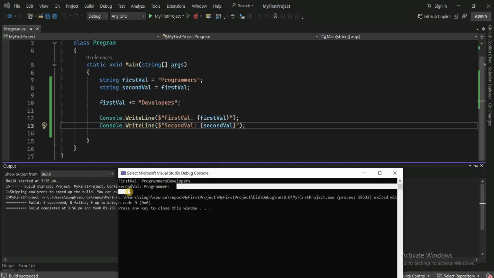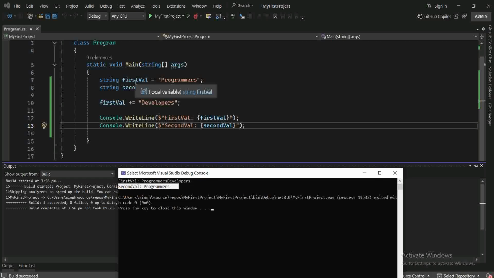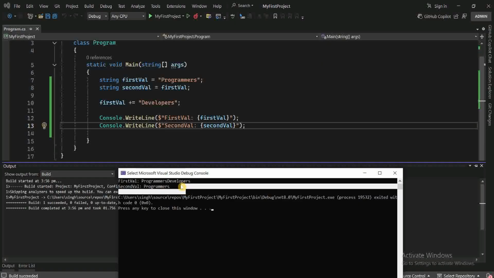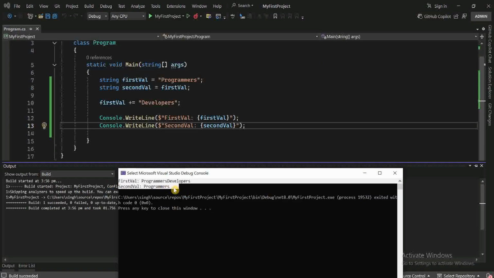And here we pass the same first created value into the second string. So here it is using only the first object. It does not concatenate the newly created values into the same object. It always creates a new object for every value. So this is the main thing in string. Here we have two values: the first one is programmers developers and the second one is programmers.